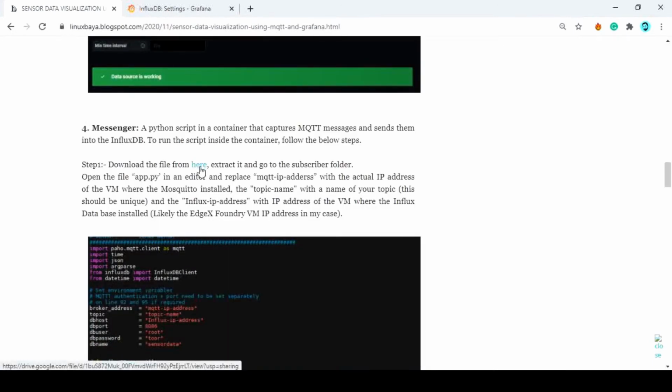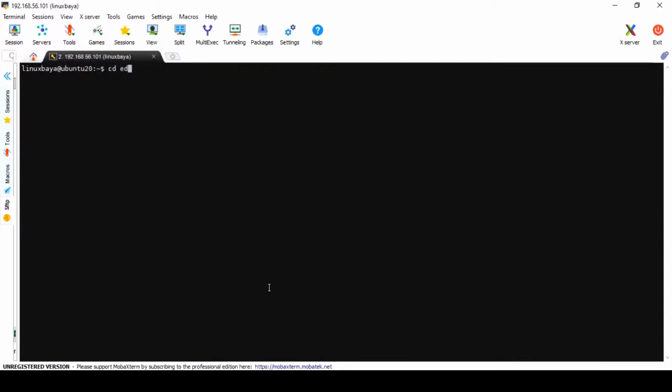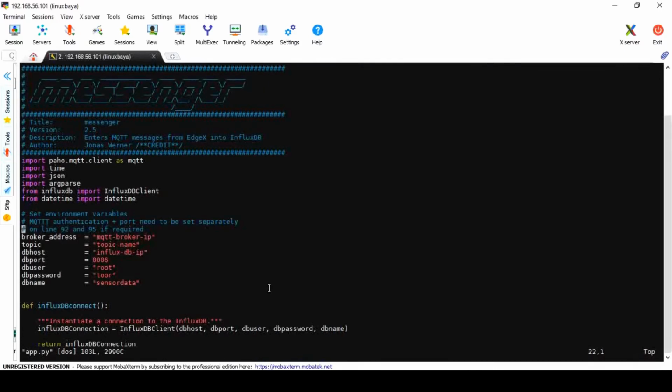Now the fourth is the subscriber. Download it from the given link to your setup. Basically, this subscriber folder contains three files: a Python script, a Dockerfile, and a requirements.txt file. The app.py file is the Python script written to act as a subscriber that collects the sensor data from the Mosquitto broker and sends it to the Influx database. In that script, we modify the IP address and topic name as per our need. Then save it. Using the Dockerfile and requirements.txt file, we will make this script into a Docker image that can be run inside a container.